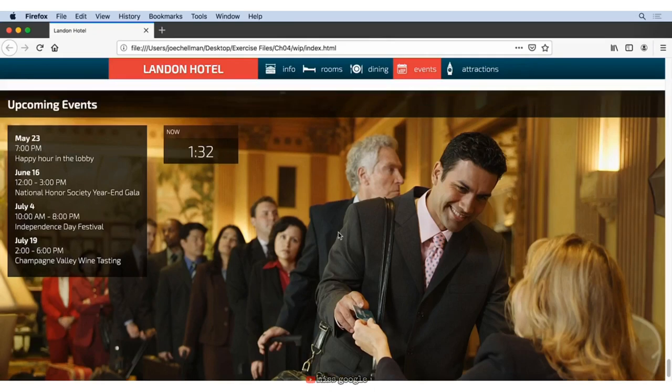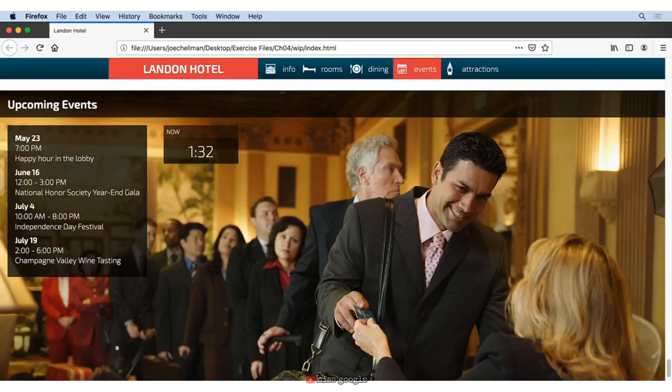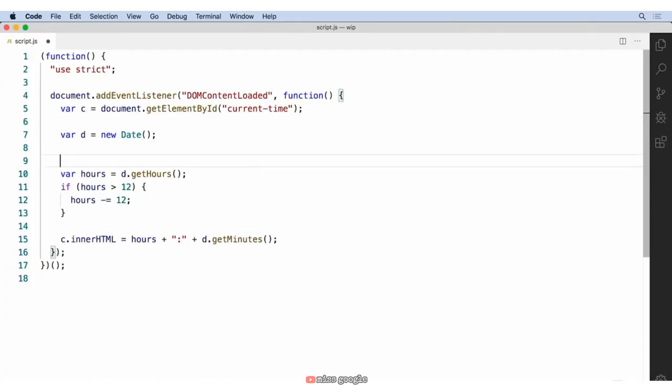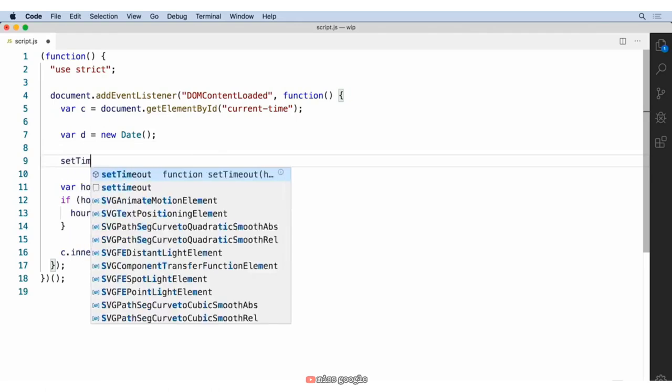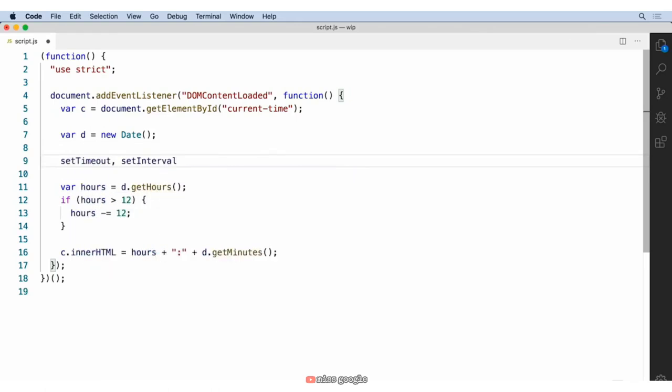At this point, we have a clock that will be current when the page first loads. But what I'd really like is for the clock to stay current as long as I have the page open. That means I need some way to update it every, say, minute or so. In JavaScript, we use timers for this purpose. Let's see how they work. We have available a couple of different timer functions in JavaScript. One of them is called setTimeout. The other is called setInterval. If you've looked at other people's JavaScript code before, you may have seen one or the other of these. We'll start with setTimeout.